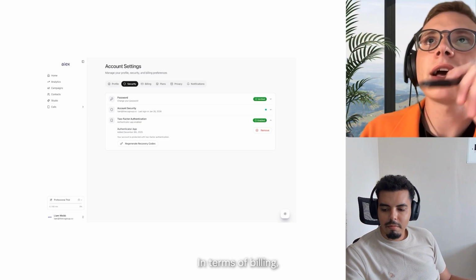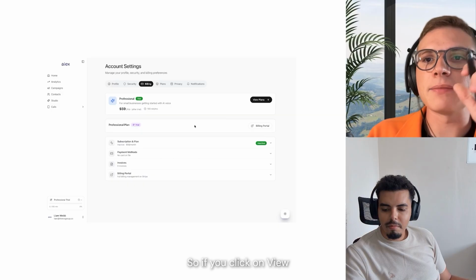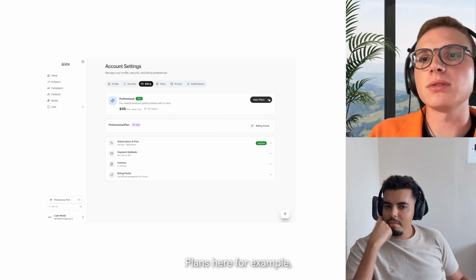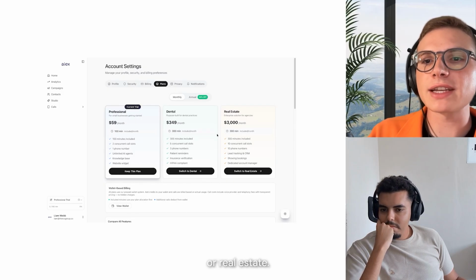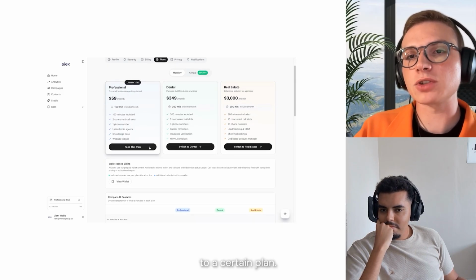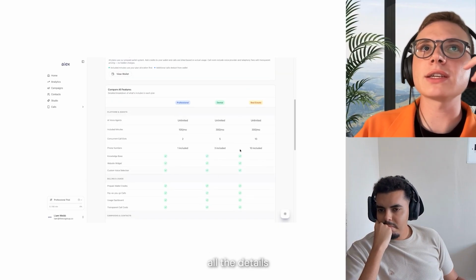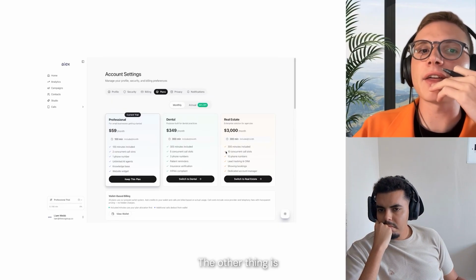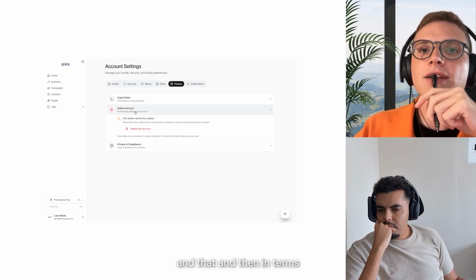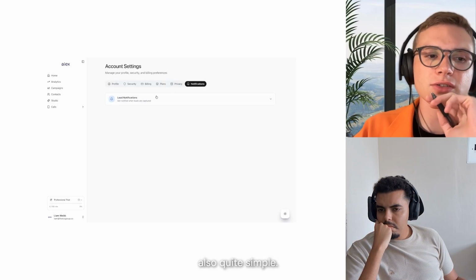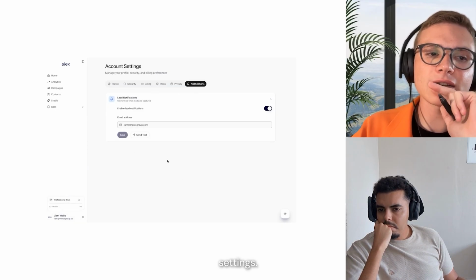Okay, super. In terms of billing, billing is where you'll see there's a lot of new stuff. If you click on view plans here, you can see professional, dental, or real estate. You can switch to a certain plan now, and you can see all the details for these plans. The other thing is privacy, export data, delete account. And then in terms of notifications, it's also quite simple. So we've got that in account settings.